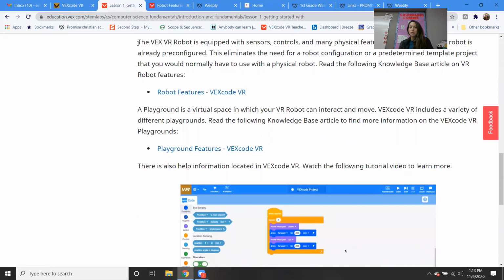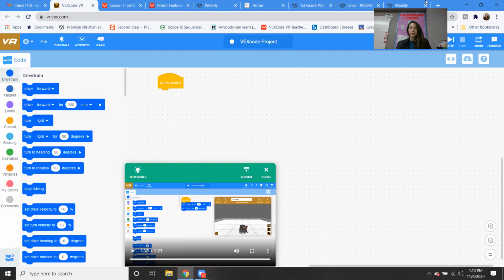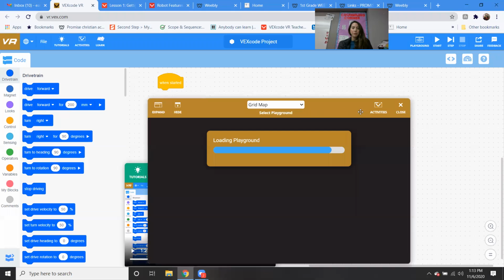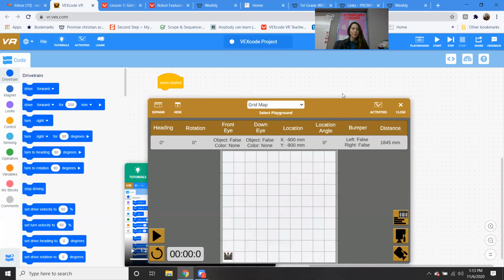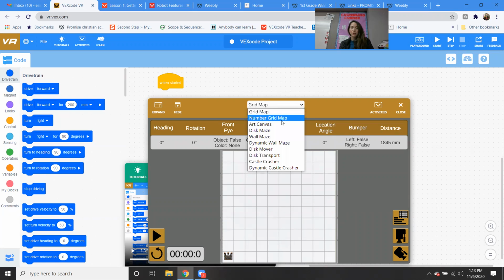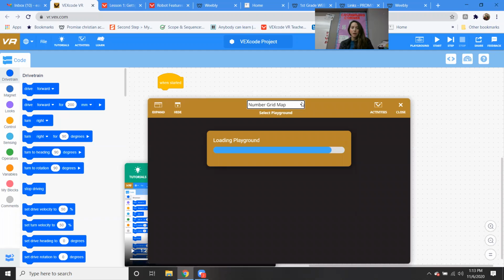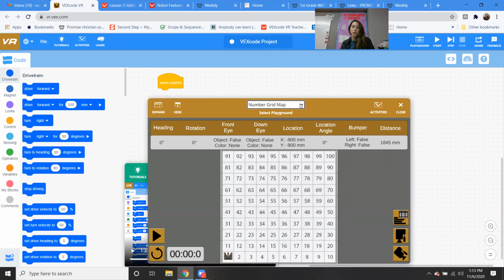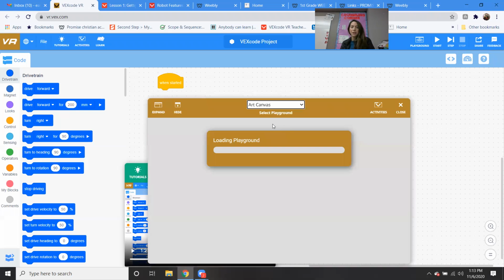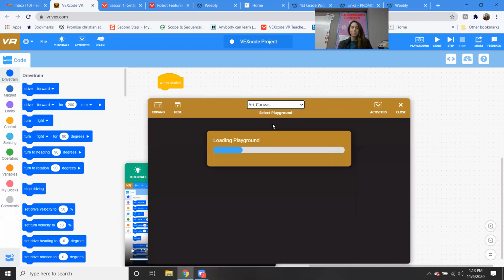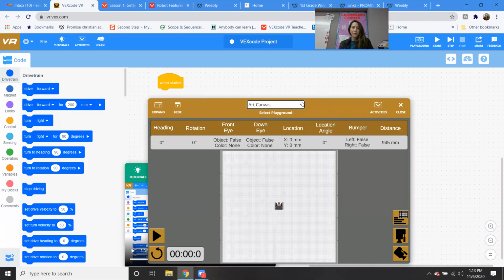Our playground. Oh, our playground is super cool. I think you guys will have fun with this. The playground actually has different backgrounds that you can choose from. So there's a grid, if you just want the traditional grid. There's a number grid. Sorry, I wish it was faster. There's an art canvas. Ooh, I bet that one will be fun. You can use your pen and draw. That's going to be fun.